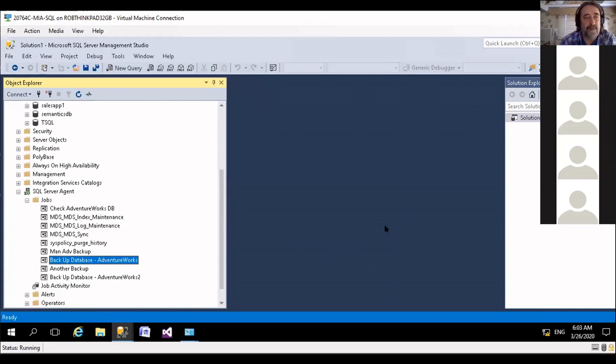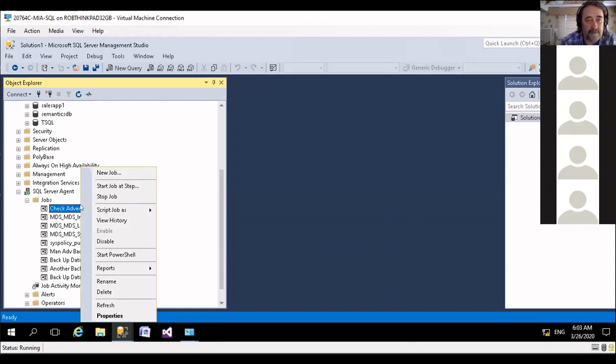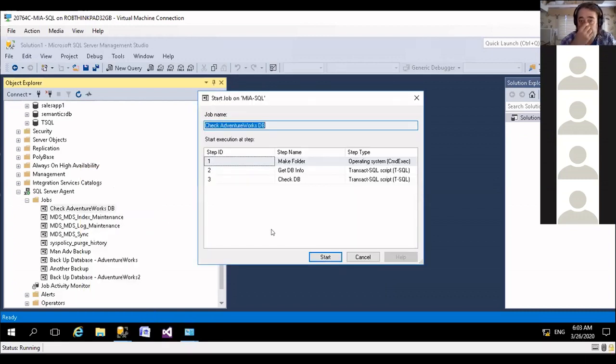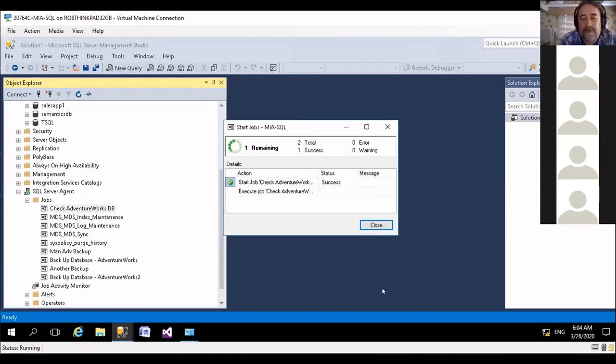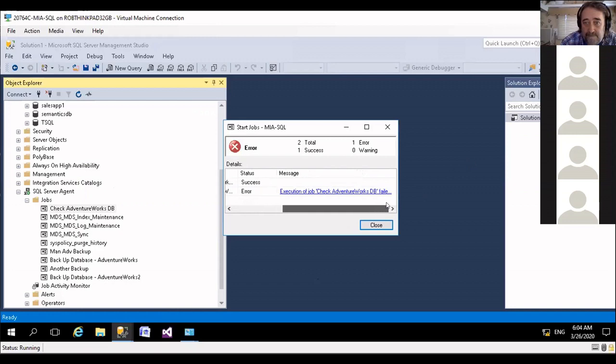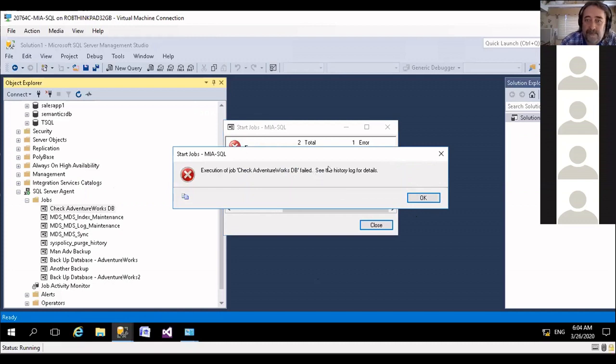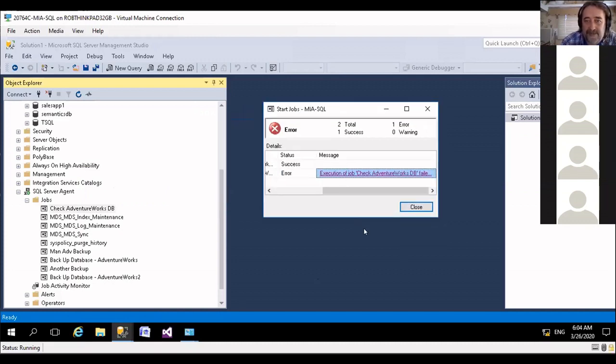Okay, so that ran. So now we have a different job, whatever this one is. Start job at step. And we're gonna let it rip. Click 1. Okay, start. So that one does 3 things. So something worked and something didn't work. So execution of this failed, right? See the history log for details. So it's telling us basically you got to go look at the history log to figure out why this didn't go.